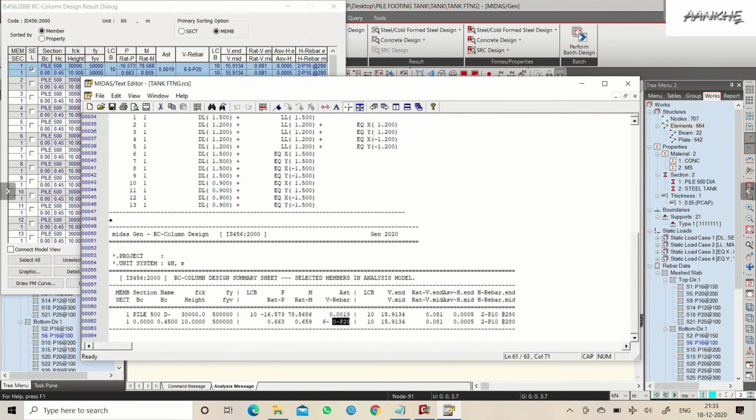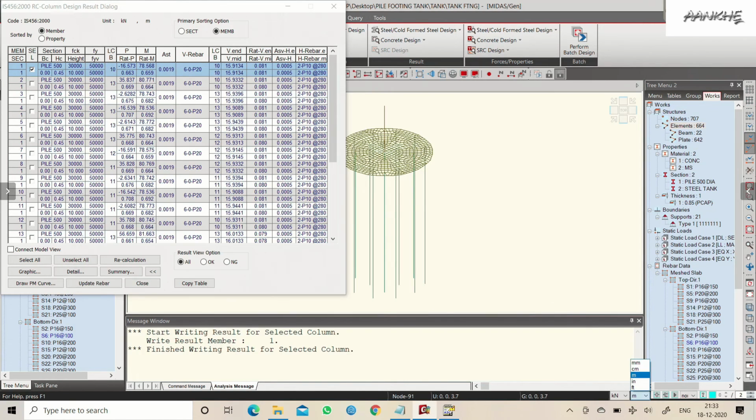First of all, area of steel required is presented in square meter, 0.0019 square meter. Then the number of rebars, 6 numbers of 20 dia rebars are presented here, and the section height or diameter is presented here. It is 0.45 meter. You can simply see the unit as meter here, so everything is presented in meter. If at all the unit is not mentioned, then it is by default meter. If it is mentioned, then that particular unit is taken care of. Like you can see here, it is 280, that is 280 mm only.